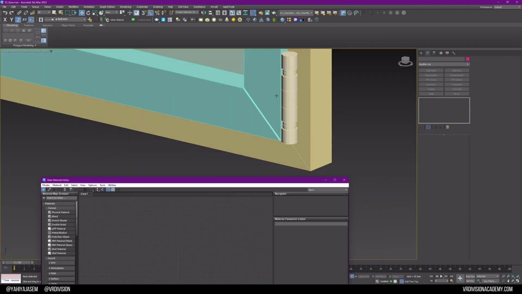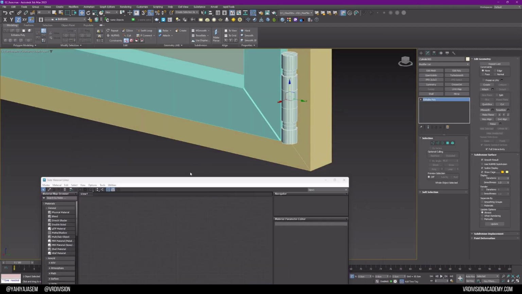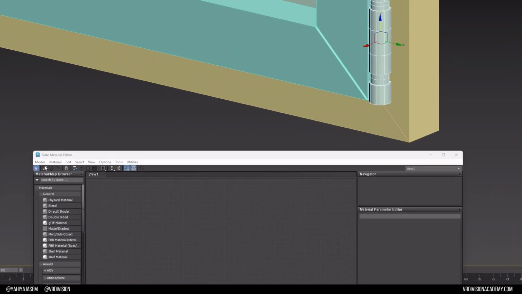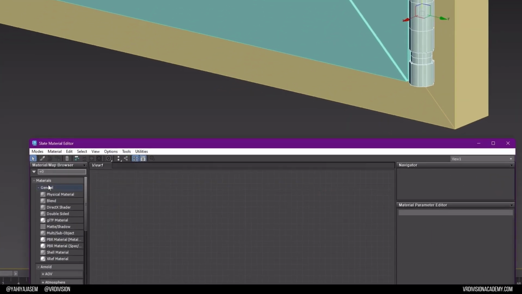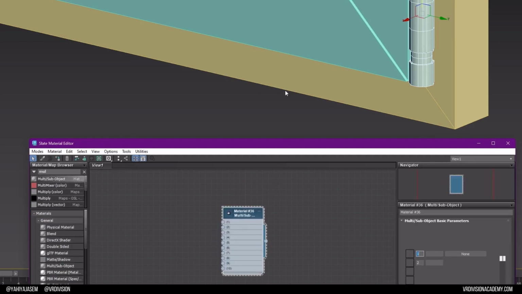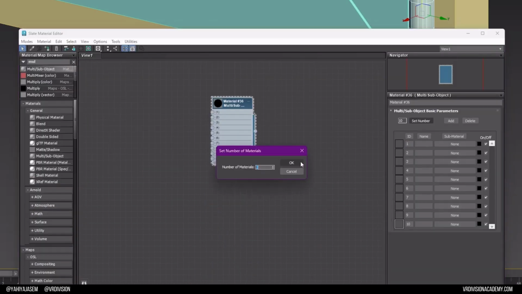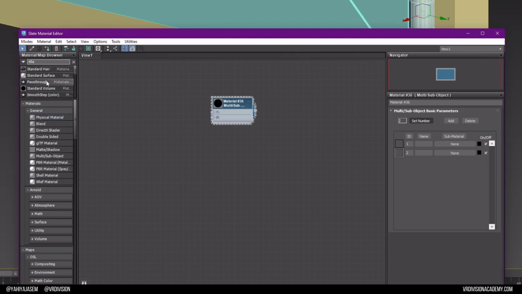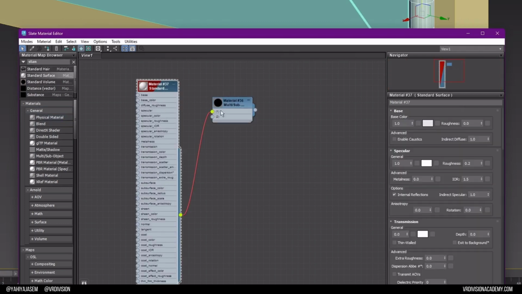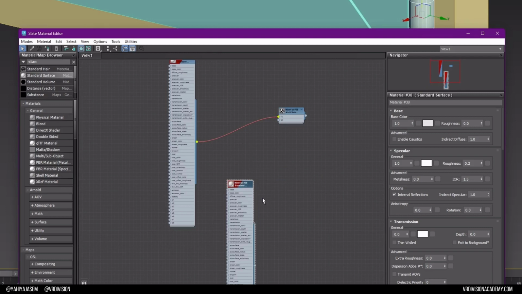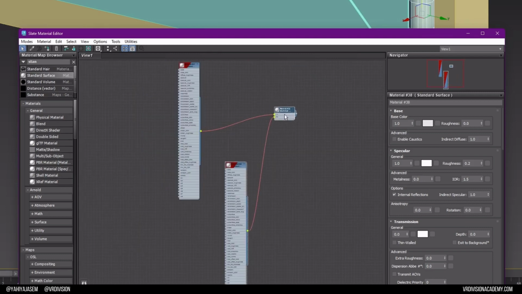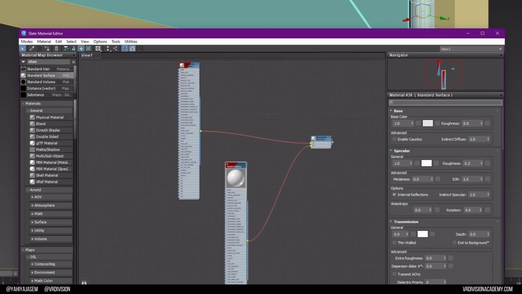If you want this to have 2 material IDs in Unreal Engine, you want to create a multi-sub-object material. So I'm gonna type multi sub-object, click and drag, set this to 2. Let's get perhaps just a simple standard surface. Put this one here, get another standard surface. Put this one here. We can call this, for example, rubber.